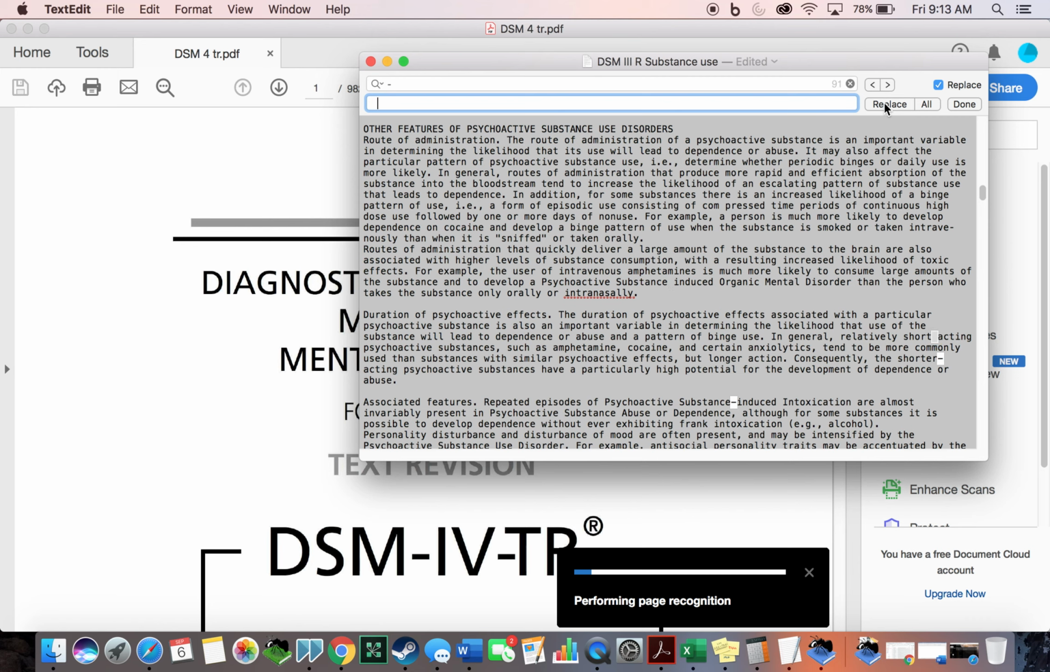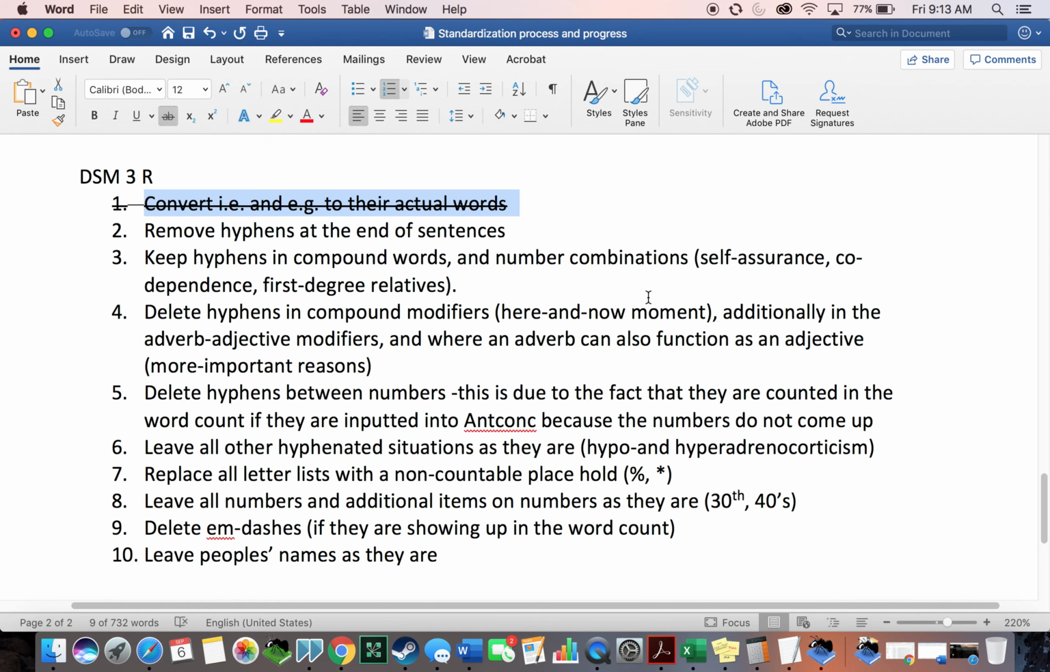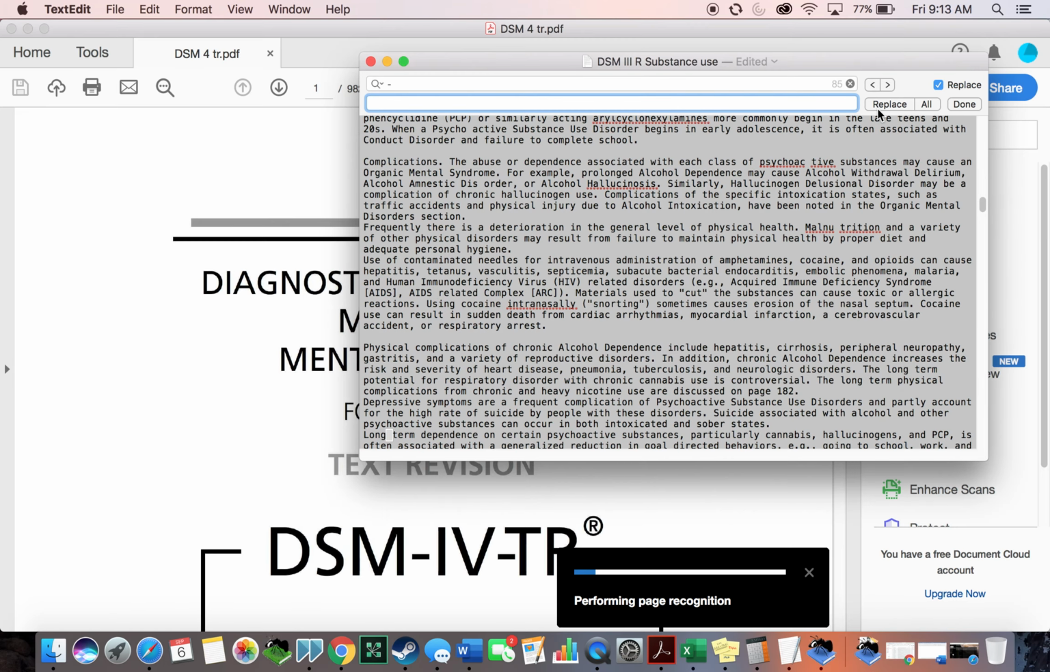Short-acting, delete. Shorter-acting, delete. Substance-induced, delete. HIV-related, delete. Age-related, delete. Long-term. Long-term's a tricky one. I technically think that this falls under... nah, I'm going to get rid of it. Long term, long term, long term.